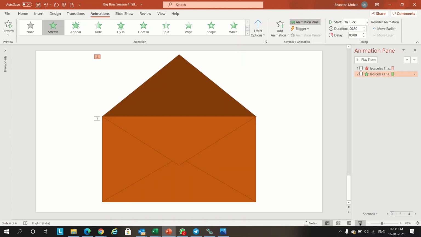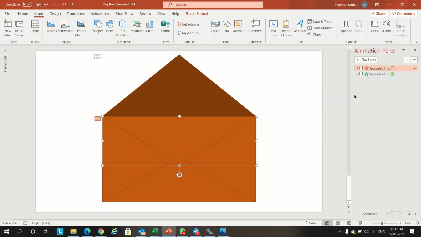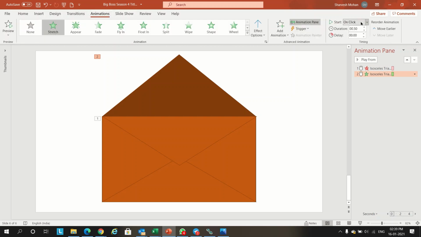Let's see how the animation looks like. Go to animation pane, this one, second one, we have to change the option to after previous. Then let's see how it is animating. On click, so it is opening the envelope. Now we need to make an animation. This card has to come out and reveal the contest winner.